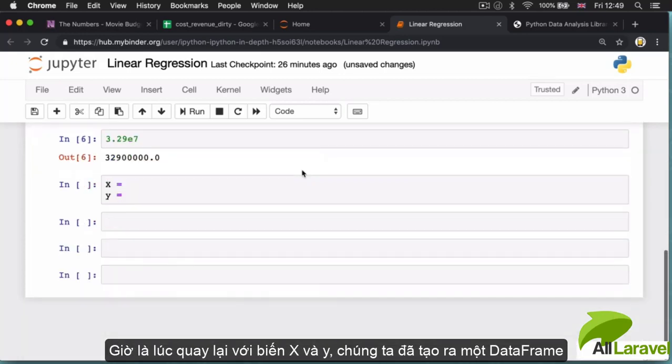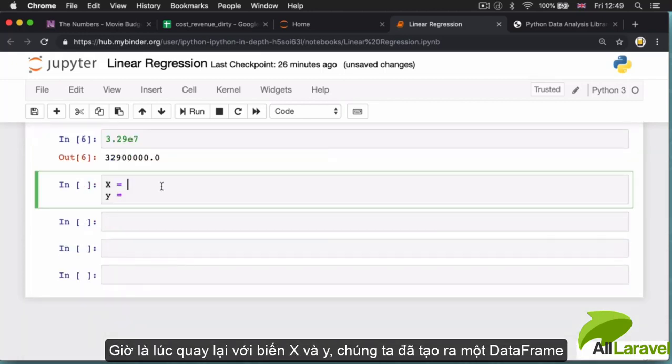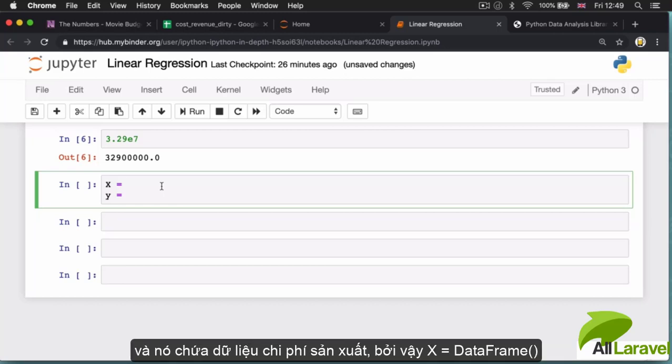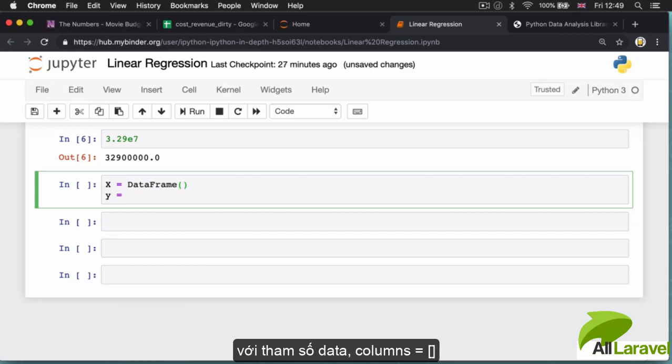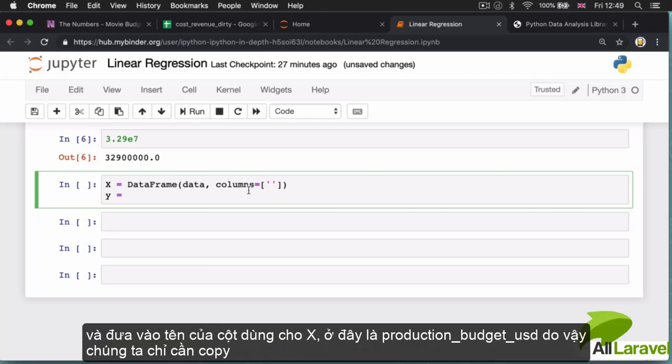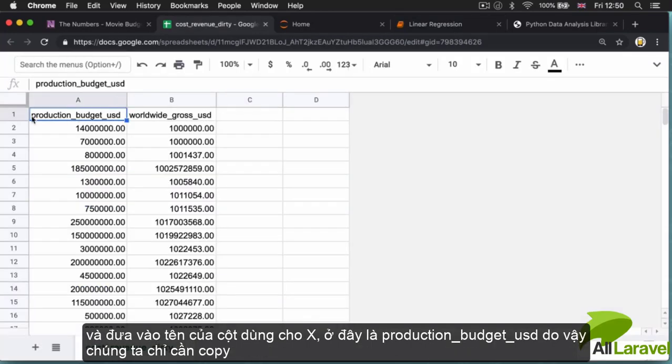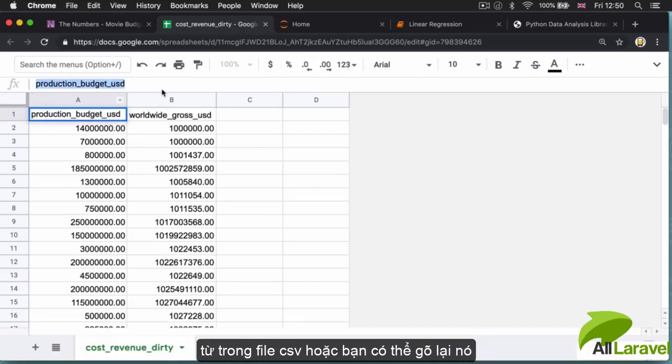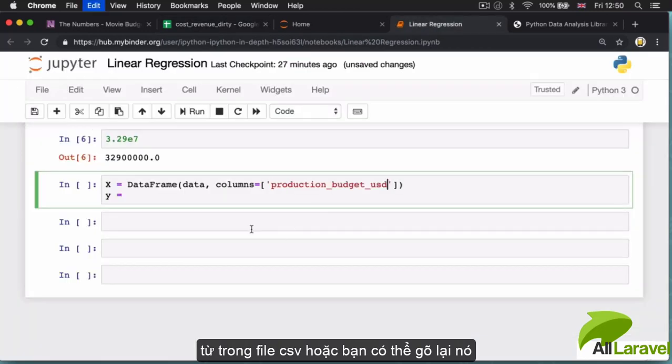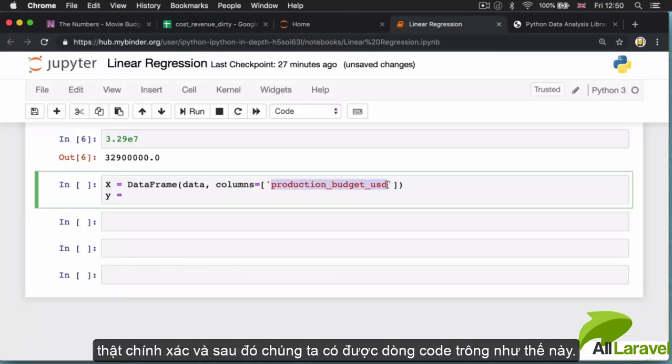Now we can come back to our x and our y. Here, what we're going to do is create a new data frame, and this data frame is going to contain our production budgets. So x is going to equal data frame, open parentheses, data, comma, columns is equal to square brackets. And in the single quotes, we're going to provide the column name. The column name for our x's is going to be production budget USD. So you can just copy this from the spreadsheet, or you can type it out as long as you make sure that the spelling matches exactly. And then your line of code should look like this.